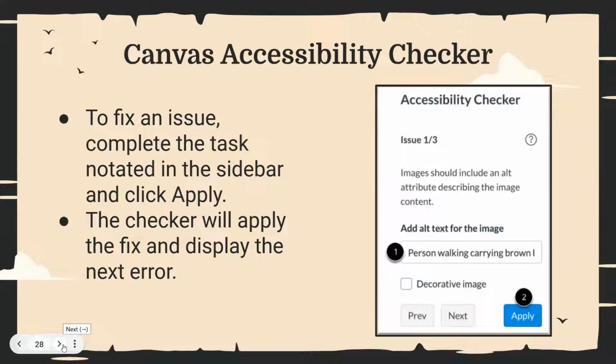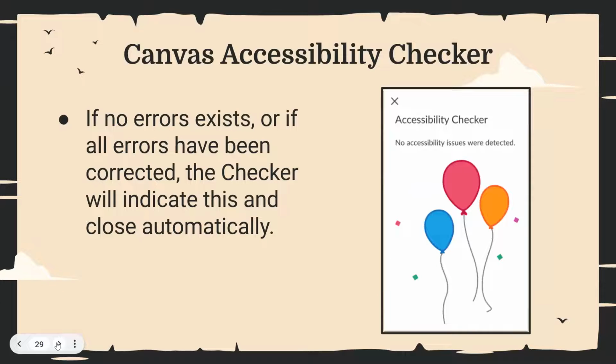So there's an example of what we've done. We've gone in, we've typed in what that image alt text is, or you could click where it says decorative image. And so the screen reader would just ignore that image altogether. You click apply and it moves to the next issue. Once you've done all the way through, you get some nice balloons and confetti, and you can celebrate that there are no more accessibility errors on that particular page.